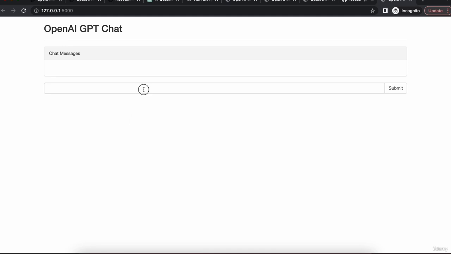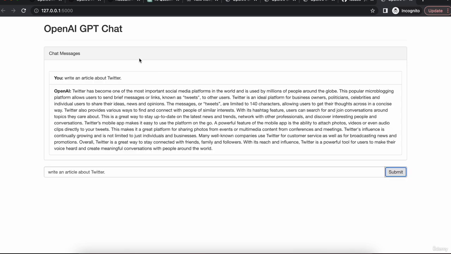So let's now ask the AI some question. Let's say, write an article about Twitter. Let's click the submit button, and let's see if our ChatGPT clone will work as expected. We need some time until the response is generated, since this is going to be a long response, but eventually you're going to get it, and it should be displayed right here.